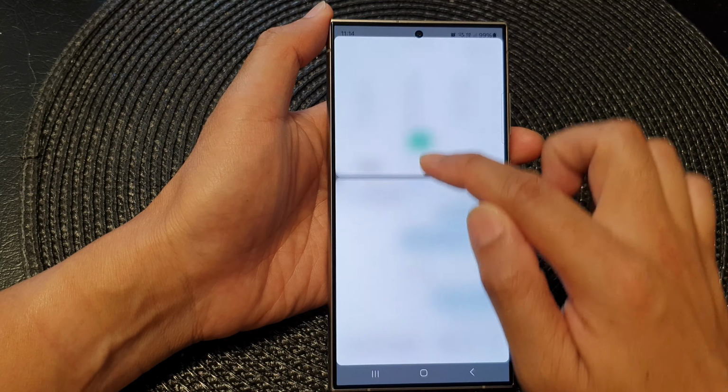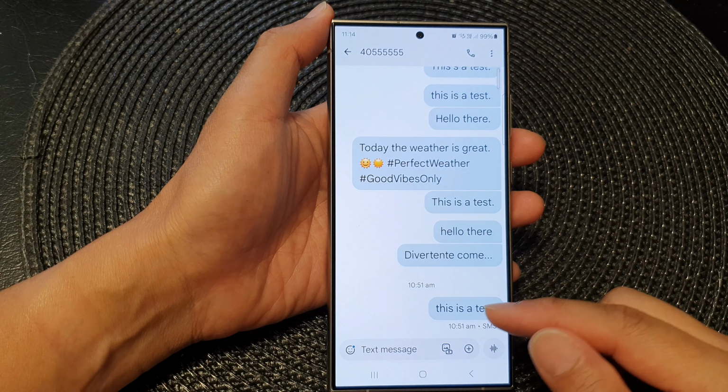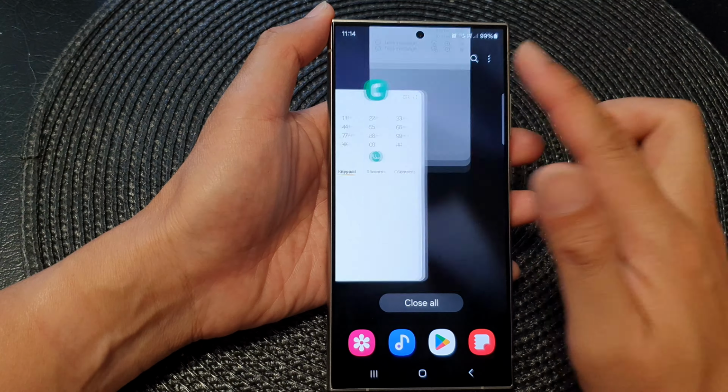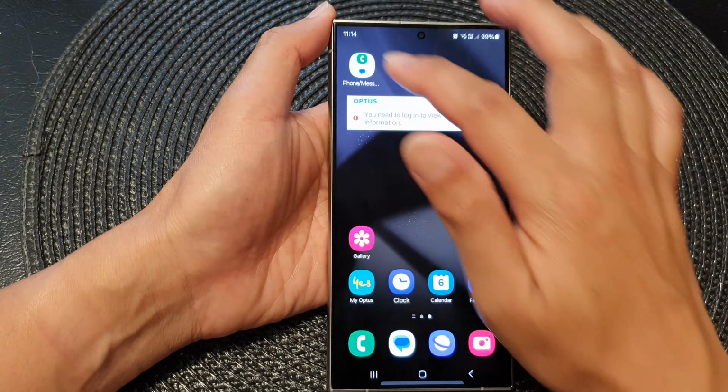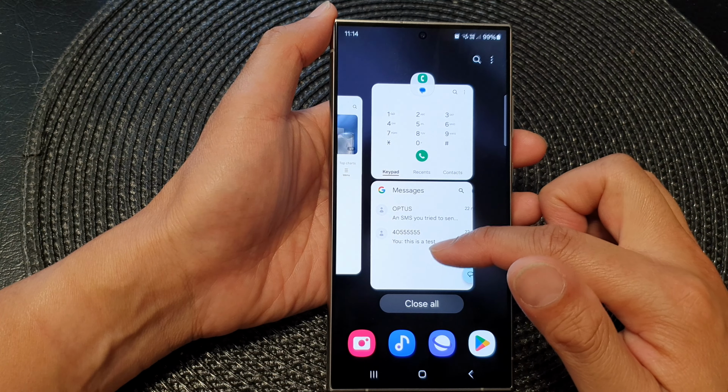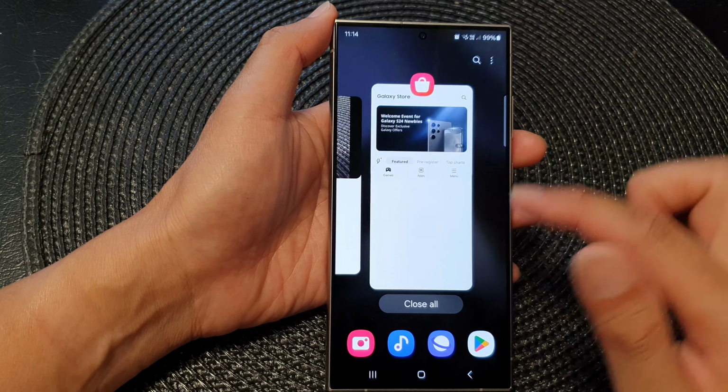To close it, you can swipe up like that to close the pair, or you can just tap on the home button to close it. And here I can also swipe up to close the pair as well. So here if I tap on that, and then if I swipe up like that, that will allow me to close the split screen pair.